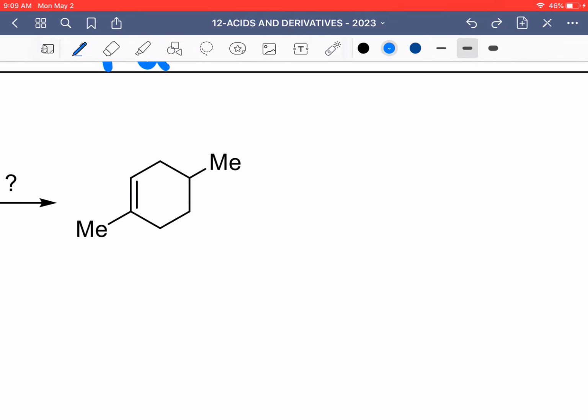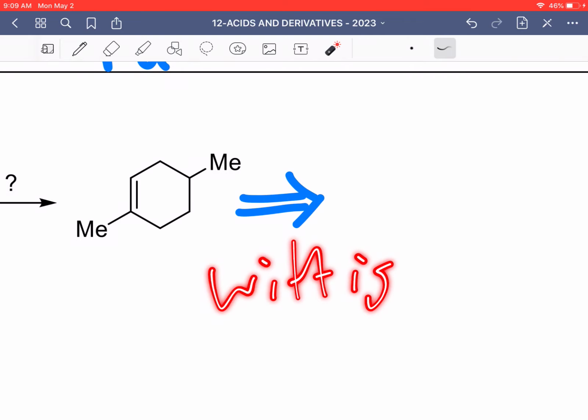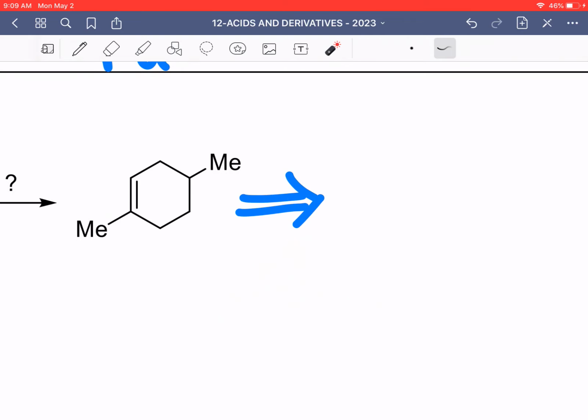Like the other two, I'm going to go backwards first and ask myself, how do I make an alkene? You can make an alkene by doing an E2 elimination of the appropriate bromide. You could do an E1 elimination of the appropriate alcohol. You could do a Wittig of the appropriate carbonyl, although I don't think that makes sense here because we want our carbons already in place.